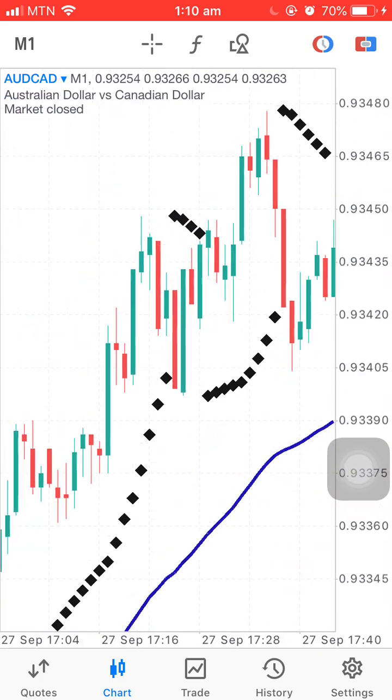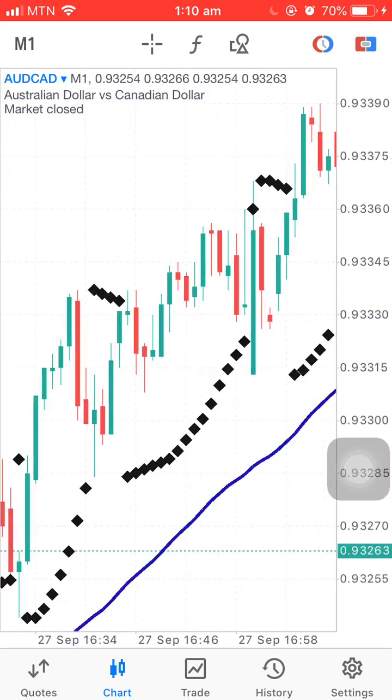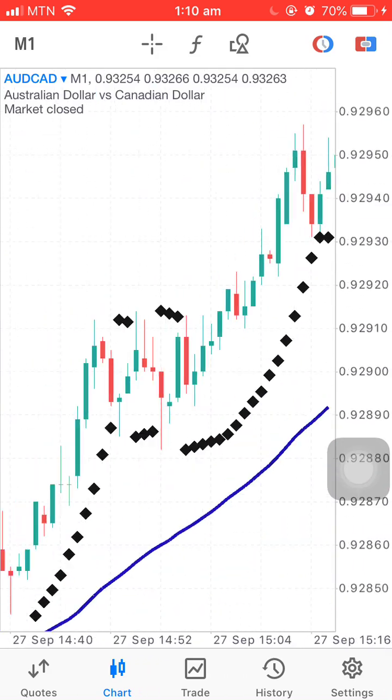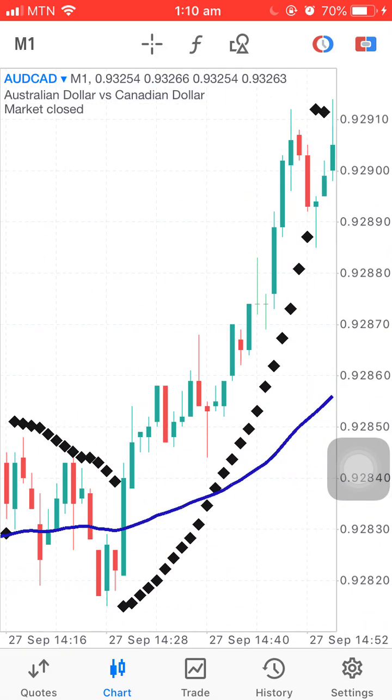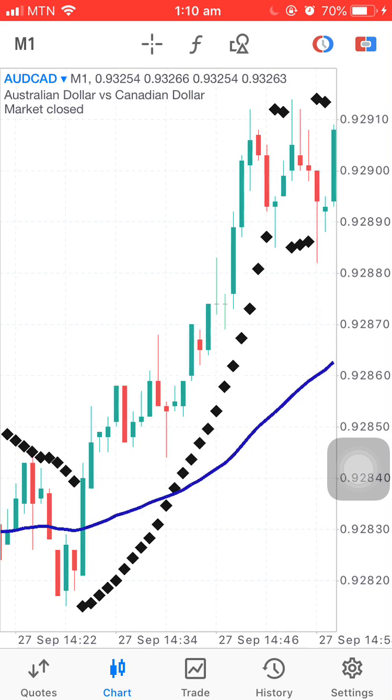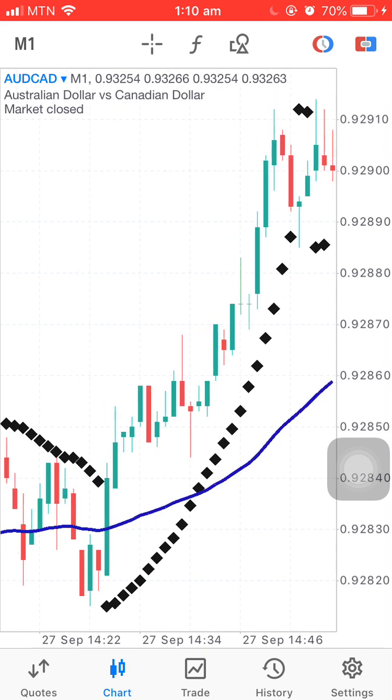Yes, okay. As you can see, uptrend and downtrend. As you can see, the moving average is below the parabolic SAR, which has caused a great uptrend. So this method works for the 1 minute time frame. The scalping technique is only for the 1 minute time frame, nothing more, nothing less.